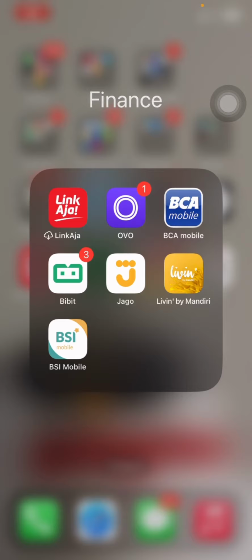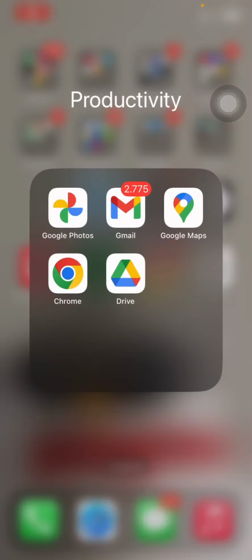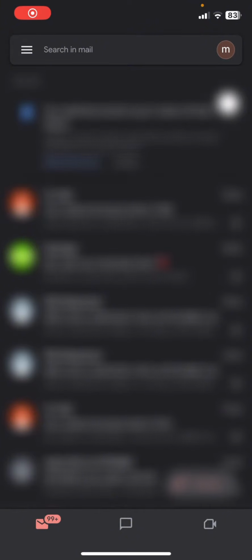So the first thing that you have to do is open your Gmail application and make sure that you are signed in with the account that you used. After that, you need to take a look at the buttons. There will be three sections, and the middle one is the section used for creating the chat, and then you just need to click it.